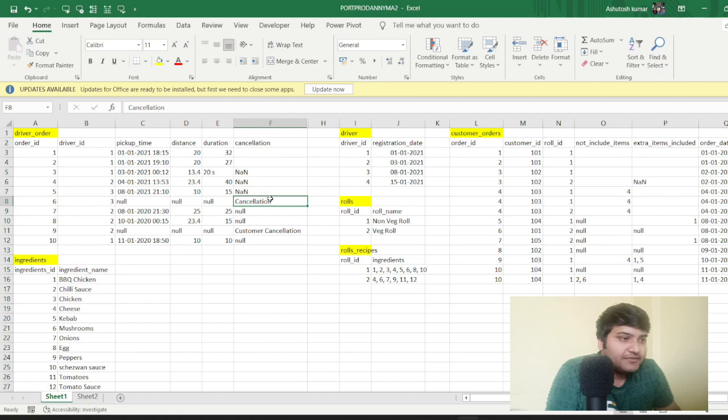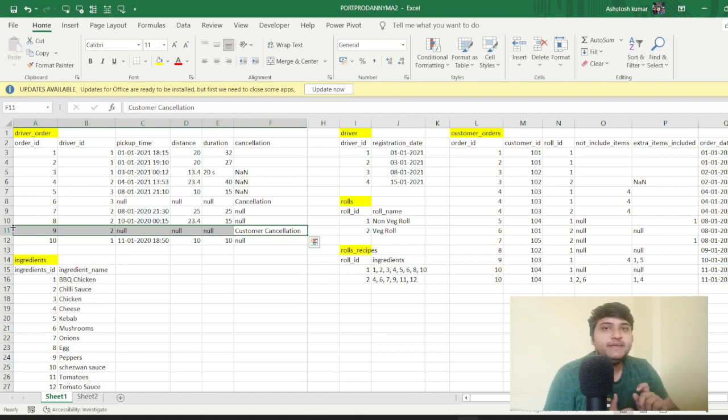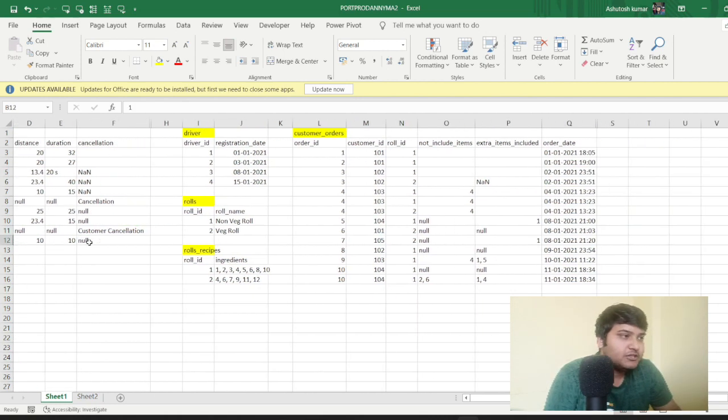But you can see cancellation and customer cancellation. So wherever you see cancellation, it means that the order was cancelled by the driver, or the order was not delivered. And whenever you see customer cancellation, it means that the driver could deliver the order, but the customer cancelled the order and that order was not delivered. So this is the brief on this particular data set.